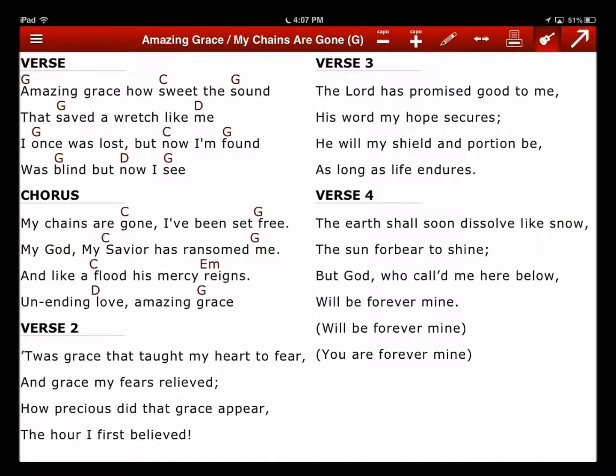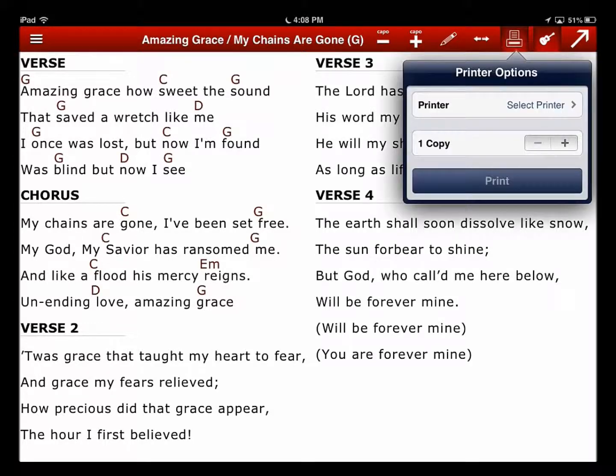At the top here, we have capo options. I can press the plus button on the capo, and it will add capo. If I want to go back down, I press the minus, and it goes back down in terms of capo positioning. Also, I can print a song if you have an AirPrint capable printer connected to your iPad.